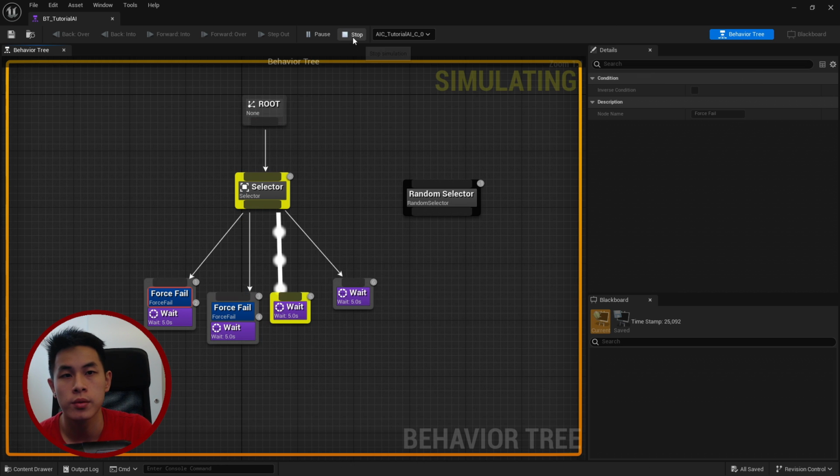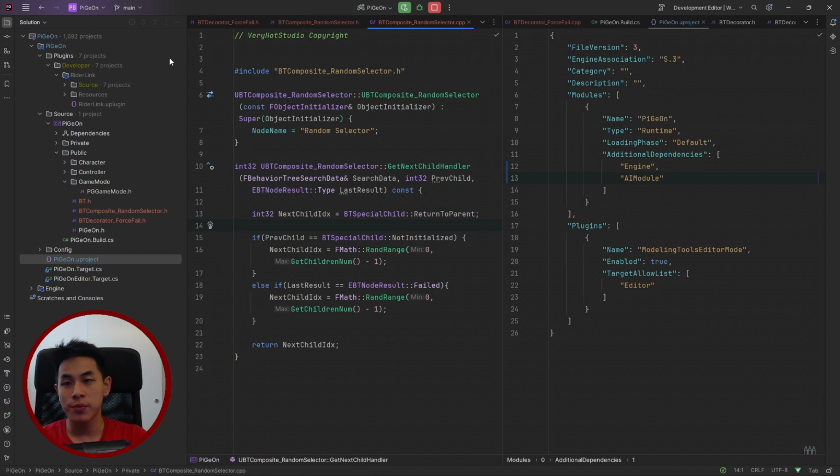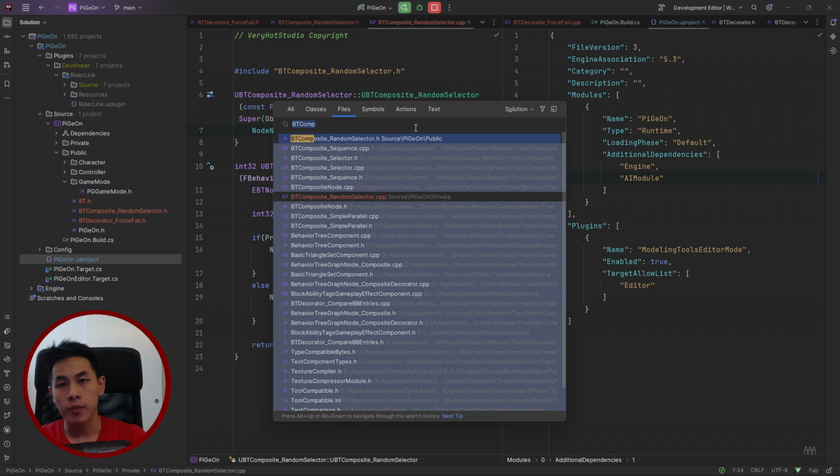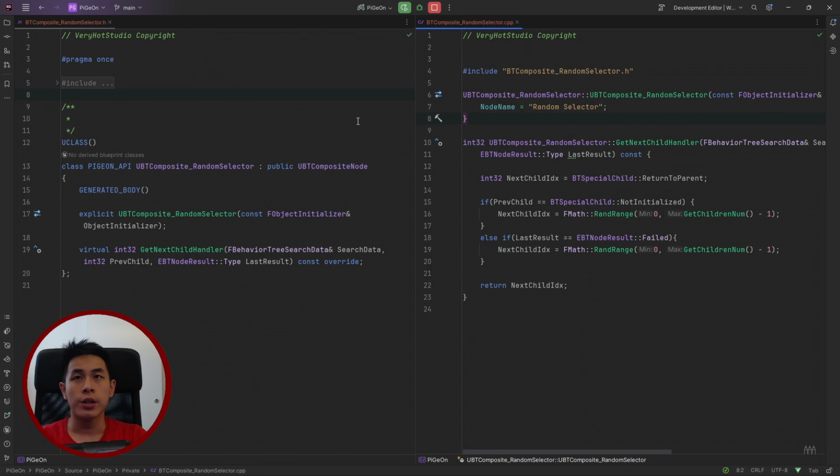So let's do it. Let's open our code editor and let's open the random selector again. Okay, so we have this random selector node. So what we need to do now is to store which child we already processed, so it won't repeat the same child again. So in order to do that, we need to go to the header file of the random selector, and we will need to create something that is called memory for the node.